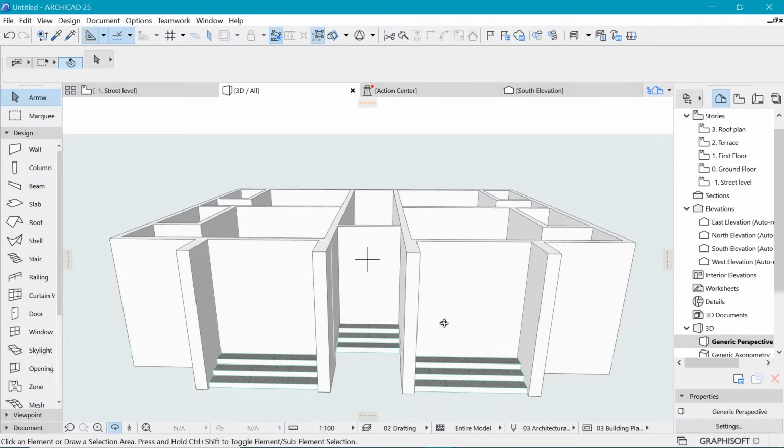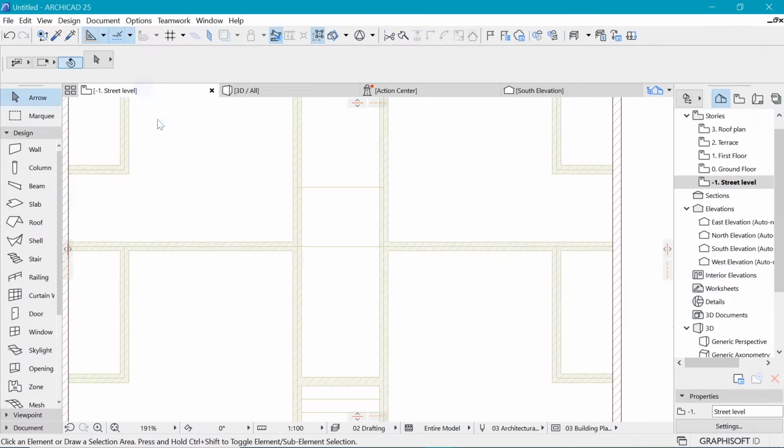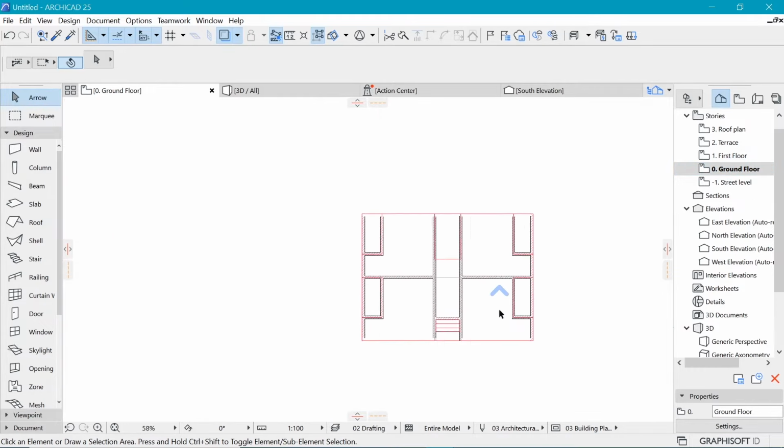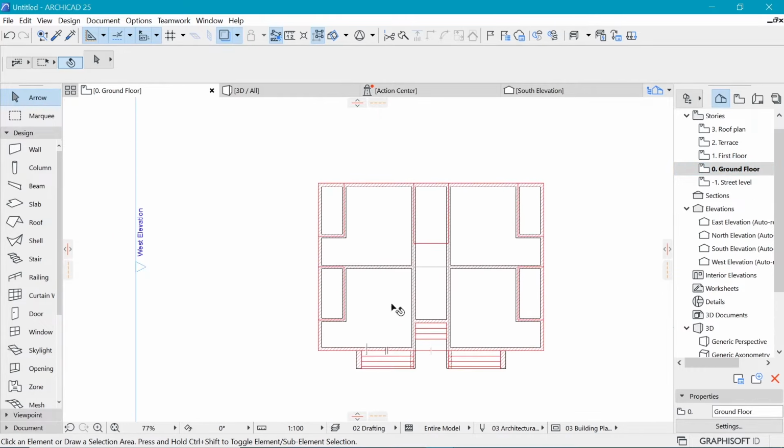So welcome back. So today we want to add some openings to these doors, and in order to do that we want to go to the ground floor. So I'm going to do that by double clicking on the ground floor so that we can start straight away. So we have an entrance in this area and this one as well.